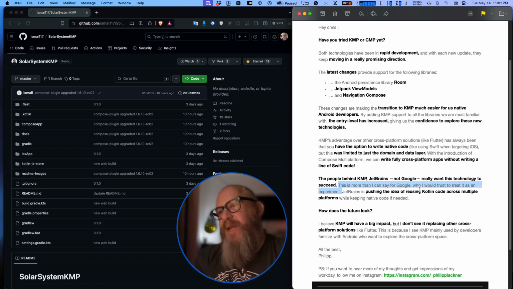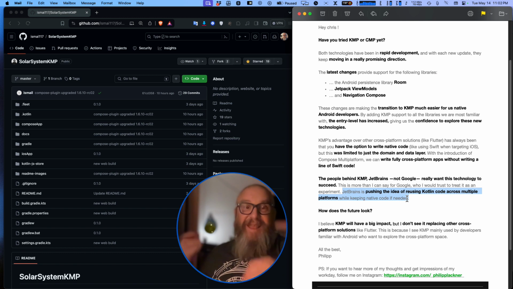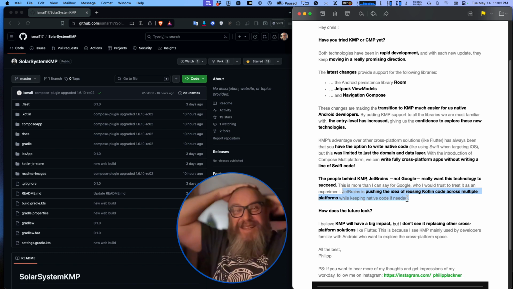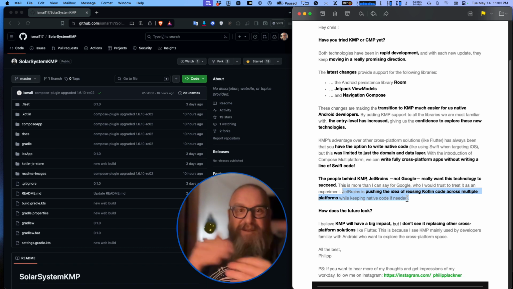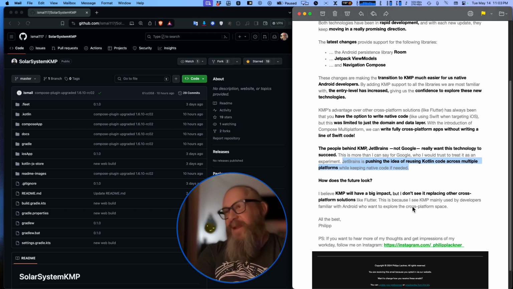So JetBrains is pushing the idea of reusing a Kotlin code base across multiple platforms, keeping code native if needed. That's one of the sweet things about how they set it up: you have access to all the native stuff. On the web, you have access to the website, the HTML page you're on. If you're on iOS, you can jump down to the Swift code, go back and forth, do a bridge that communicates back and forth, or make your own bridge. Use the one that's built in. There are so many different ways of doing it.